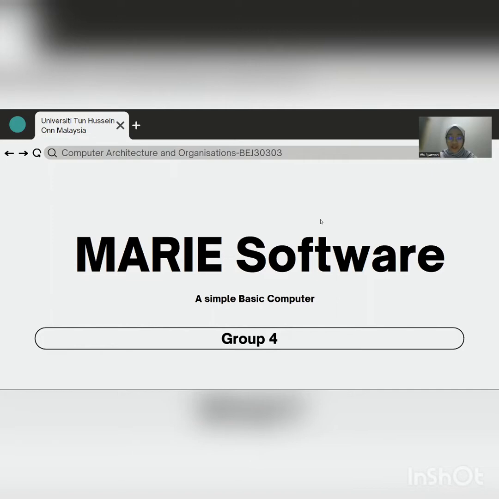Okay, this is my group project for using the MARIE software. Our task is to isolate and simulate a very simple basic computer using MARIE software.